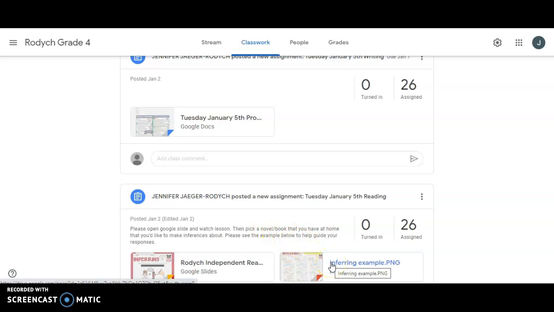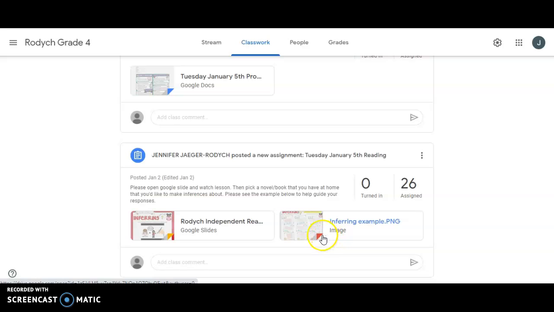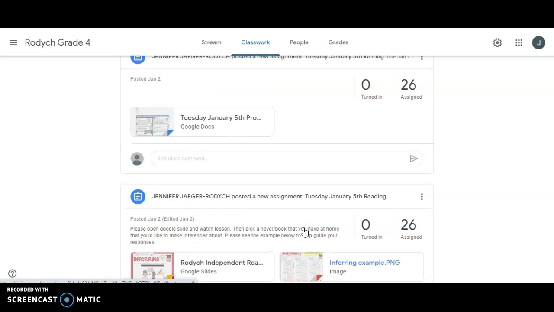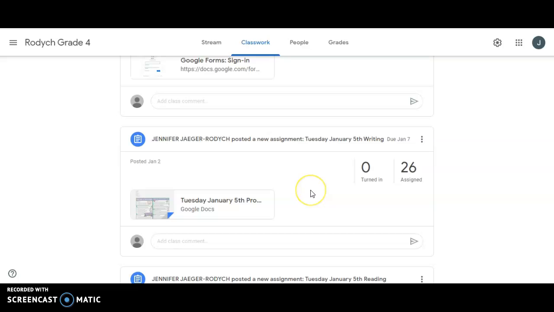We have a reading assignment that you're going to pick a novel that you have at home and make some inferences about some of the things that you're finding in your novel. There's a video for you to watch that talks about inferencing and an example to help guide you, as well as there's a writing assignment, how to write a procedure, and that's something that we were discussing and learning how to do before we broke for the holidays. So there's an example, and this one is going to be writing procedure on how to brush your teeth.